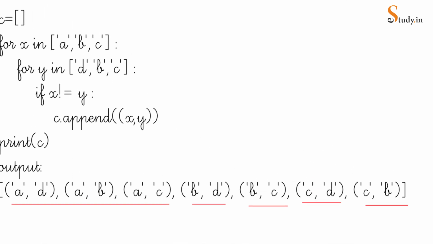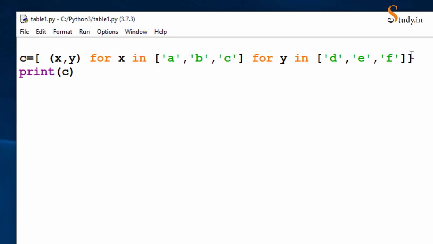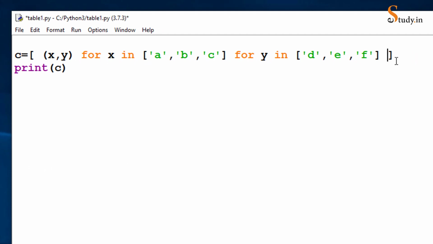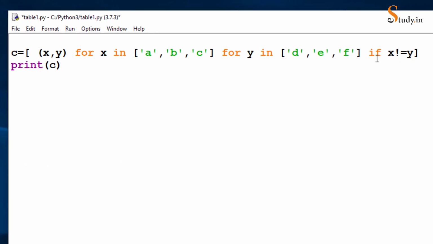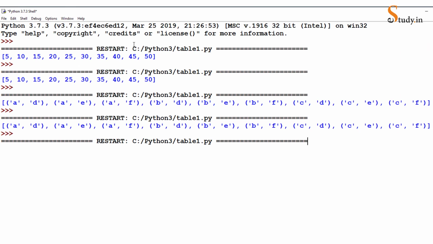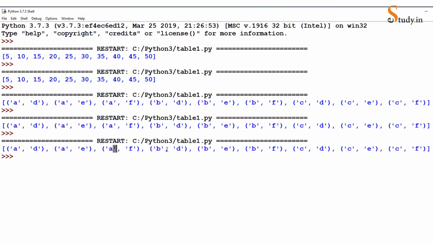So let's run this and see. Here, all I need to do is just add an if clause, if x is not equal to y. So that's all. The rest of the things will remain the same. Now we'll save it and we will run it. So you see AD, AE, AF, BD, BE, BF, and CDs.